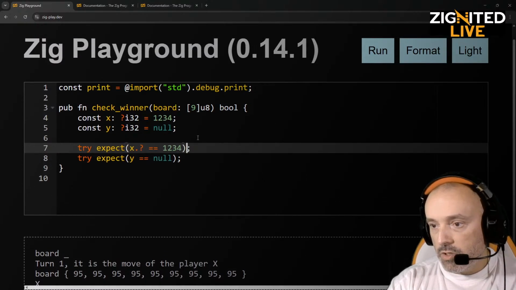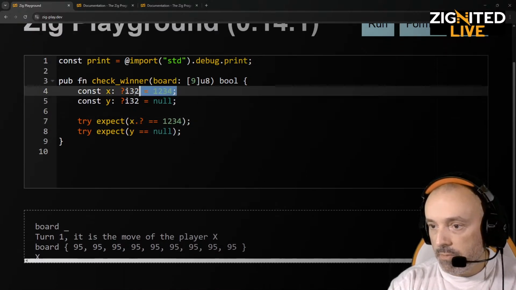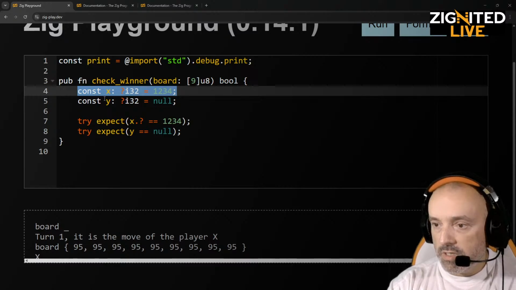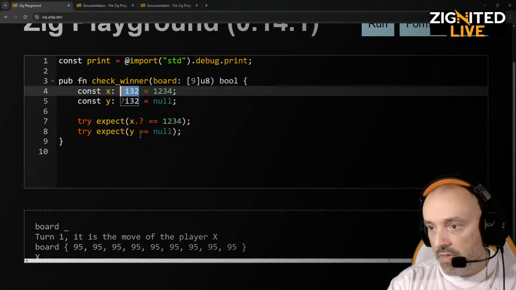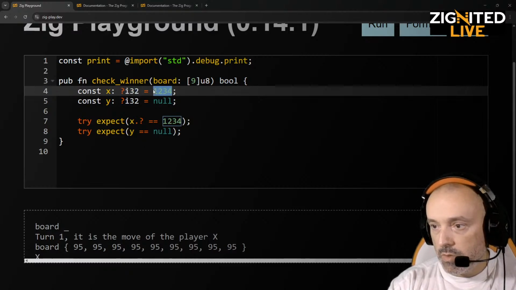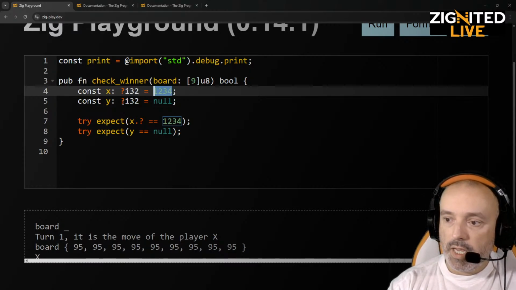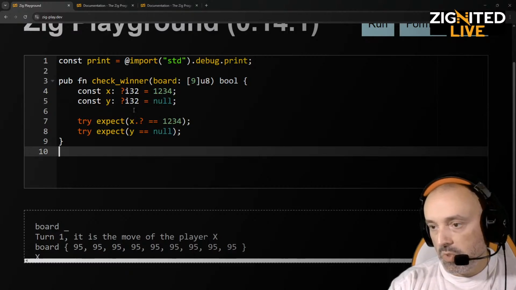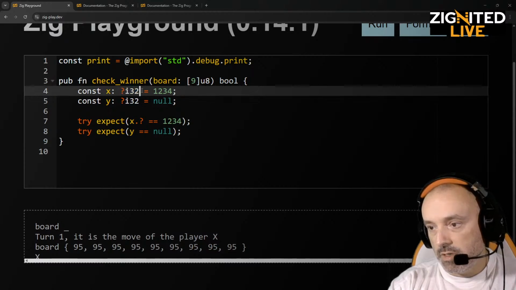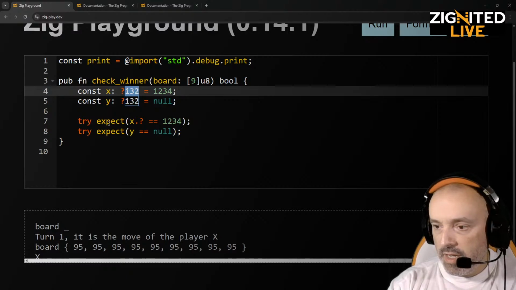Okay, so let's see what they're doing here. They make a constant x, which is an optional type, i32, and they assign 1, 2, 3, 4 to it. And here they do the same, but they assign a null. So basically an optional type can receive either this type or null. So that's okay.